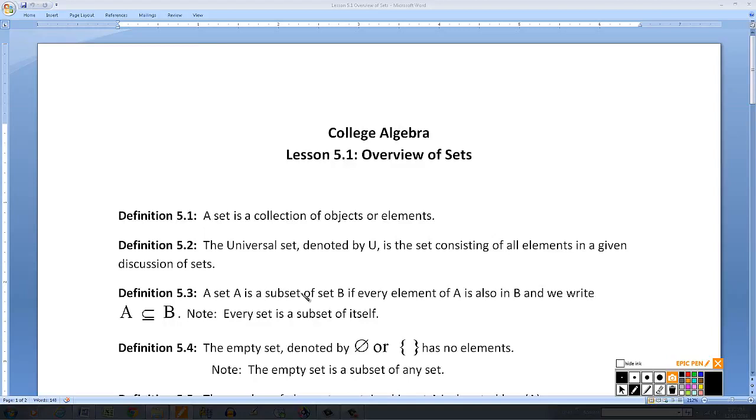Now it's possible that a set does not contain any elements. So in definition 5.4 we have the empty set denoted by this symbol here, the phi symbol, or a set of braces with nothing in it, has no elements. The empty set is a subset of any set. Okay? Because since it doesn't have any elements, all the components of the set are in any set you choose. So the empty set is always considered a subset of any set.